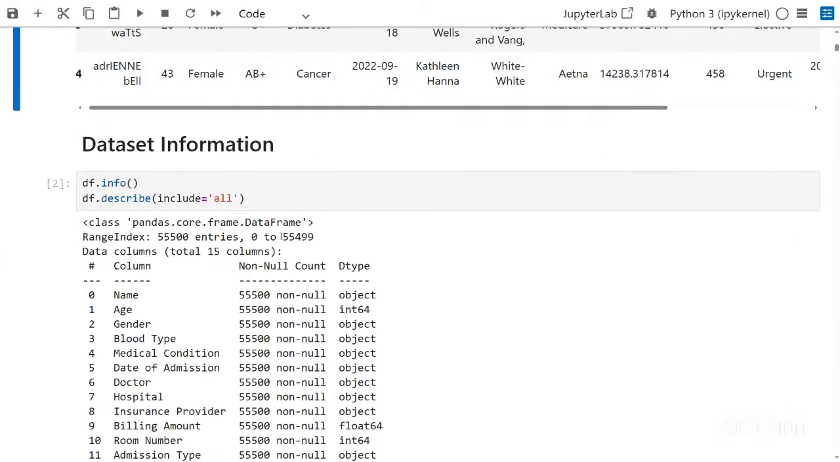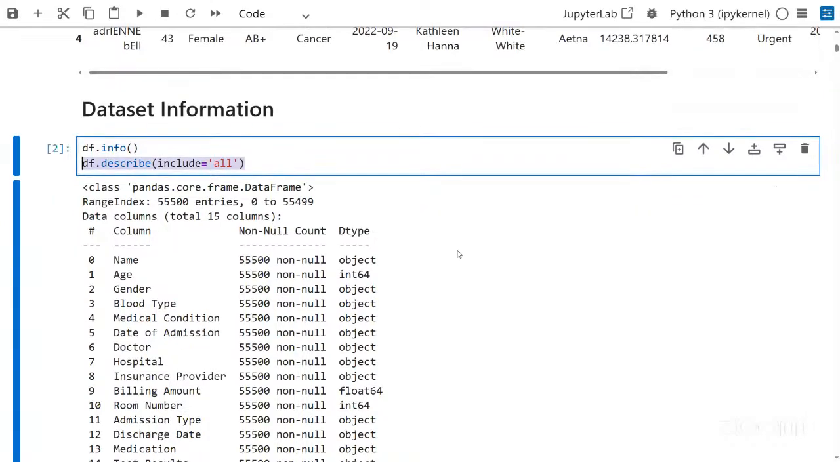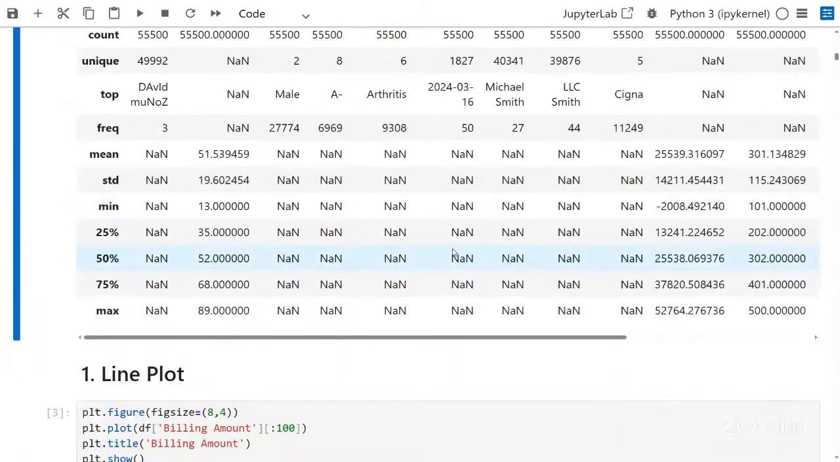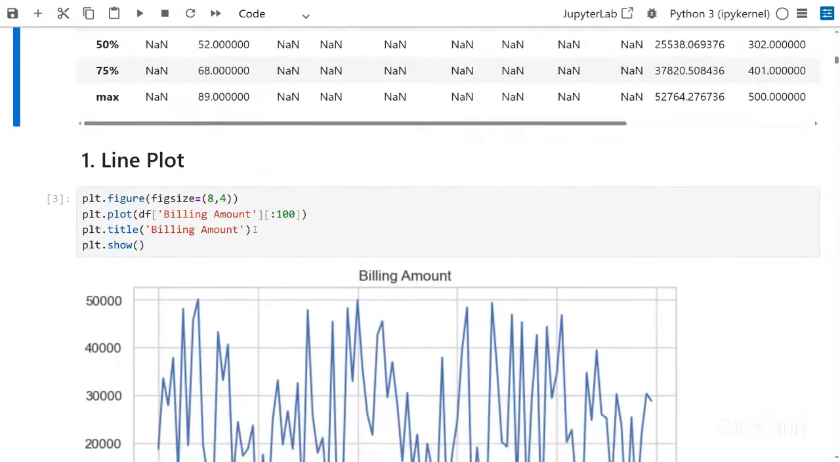Now this is the dataset information, and describe we have already used here. Then this is the descriptive statistics. This is the first plot. We are using a line plot here. Now the dataset is very large. So here plt.plot, we are taking the variable billing amount.